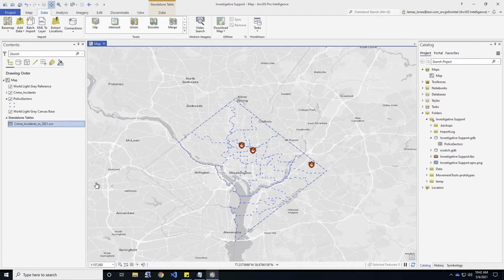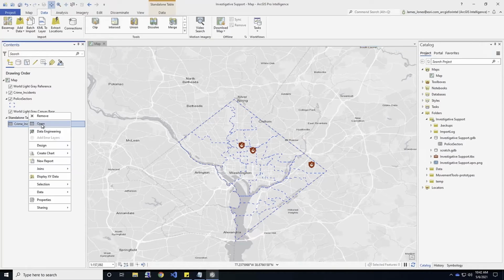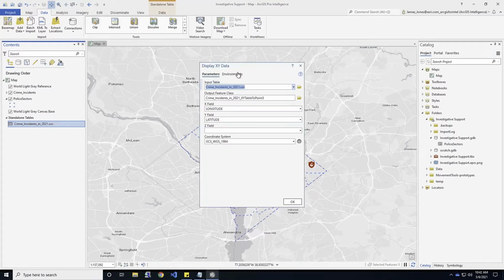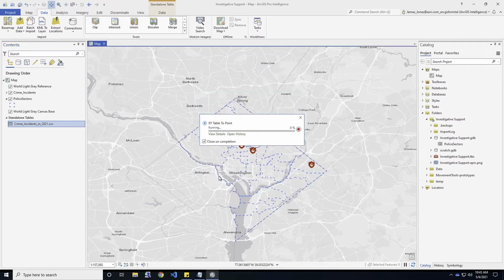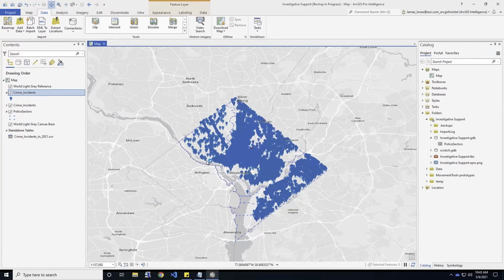Let's go ahead and bring this in, and we're going to convert this. Since it's inside of a CSV and we already have a lat long field, I'm just going to use the most basic display XY data. In this case, the tool automatically picked up the longitude and the latitude fields and put them in the correct place. Let's give this a good name. We'll call this crime incidents, and we will import this. This will take about a minute to run. Let that do its thing, and it's going to automatically add it to the map.